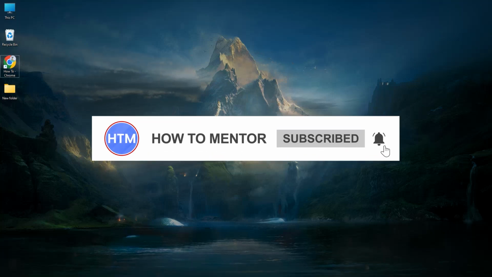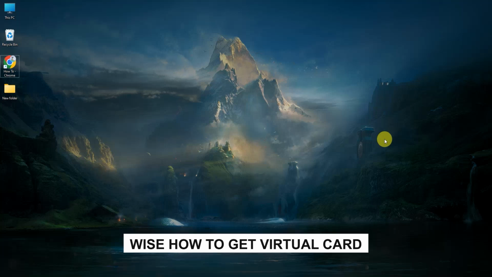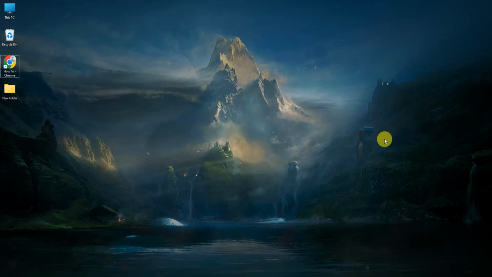Today I'm going to show you how you can open up a virtual card on Wise Transfer. So firstly, open up your browser and log into your Wise account.